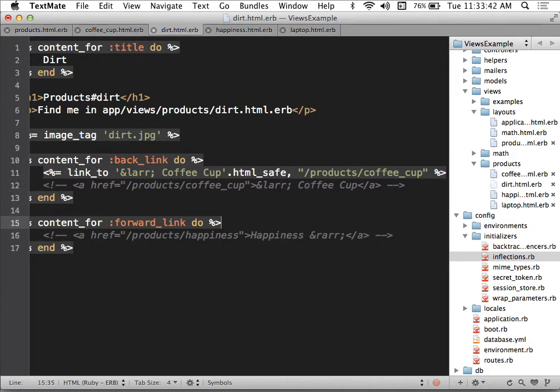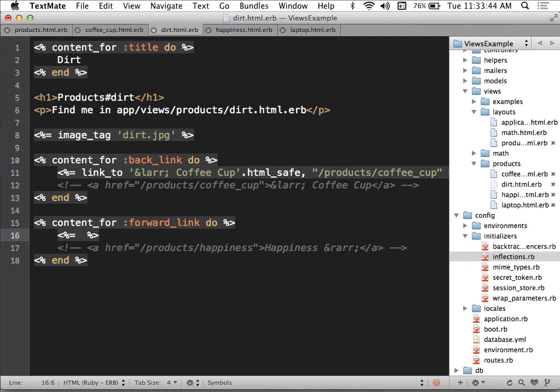For my forward link down here to happiness, I'll link_to happiness with a right arrow, mark that as safe, and that one's going to go to products/happiness.